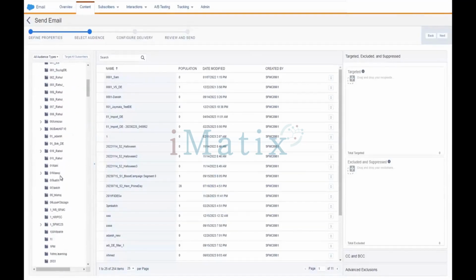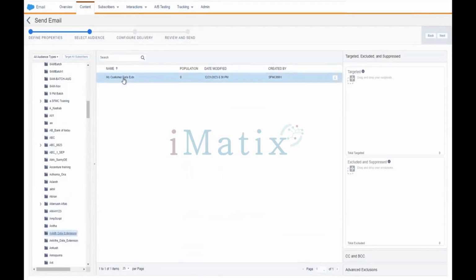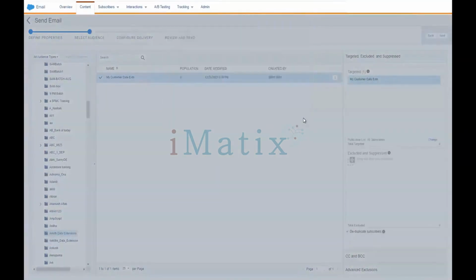Yes, I think Ankit training, there was one list. Ankit data extensions. Here you can click. Click inside it. That template is there. Which city template is there? Now click on next. Should I add this here? Drag and drop. Yes, you should drag and drop. Click on next.